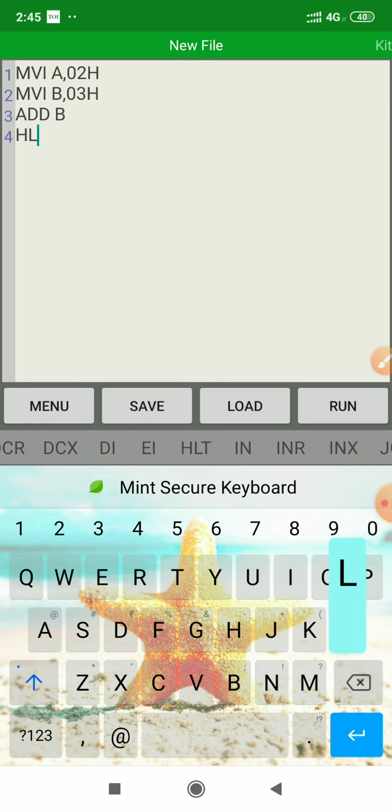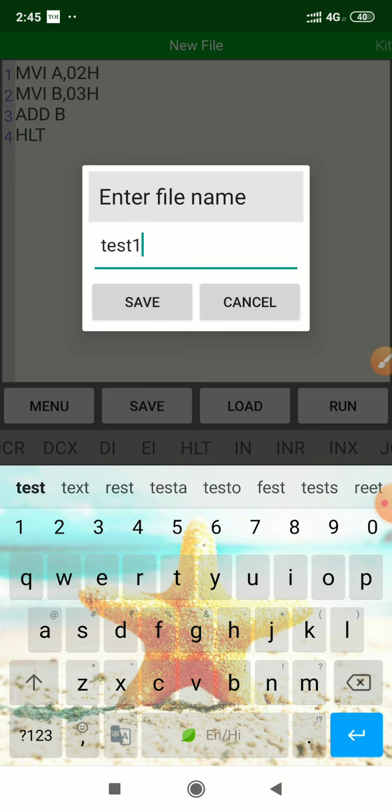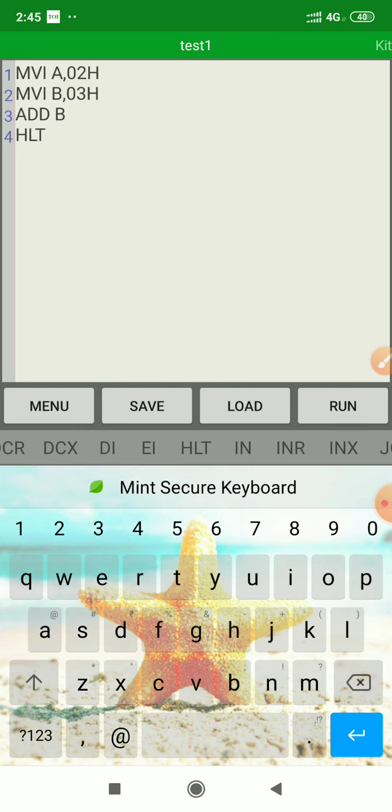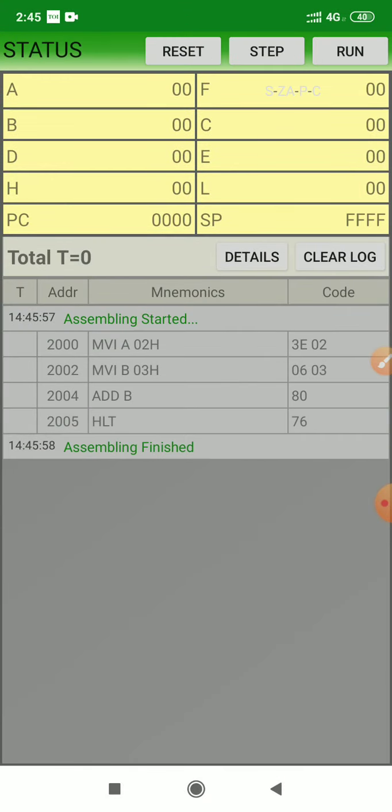And the last step of any program is HLT, halt. So our program is completed. We will save it. Enter the file name. We can write any file name: test1, test2, add, whatever you want. Save. Then we will load it. It is asking for the starting address. By default it is 2000. We can write 3000, 5000, 8000, 1000, 2050, 1050, 1030, whatever address we enter here will be the starting address. So the program has been loaded.